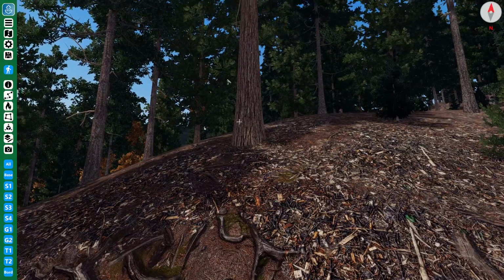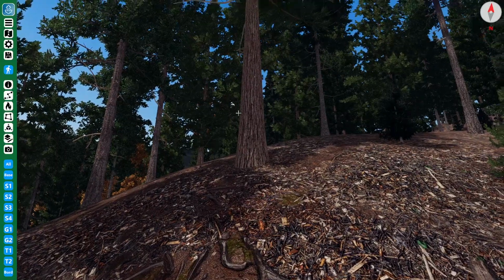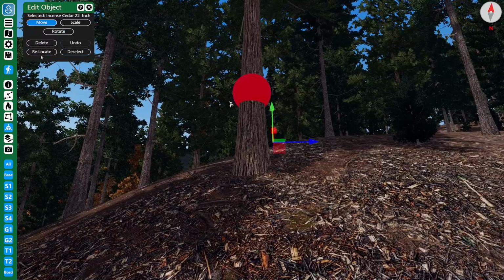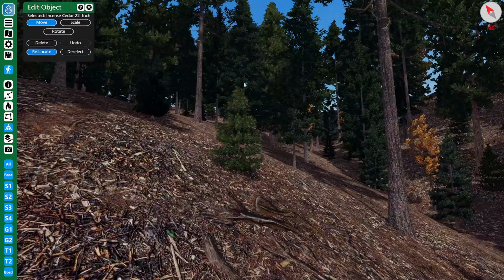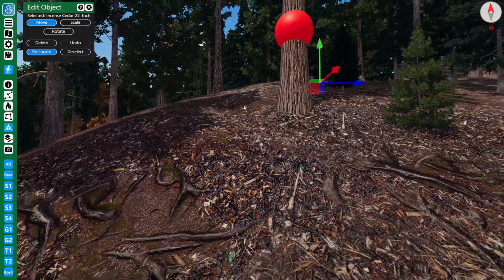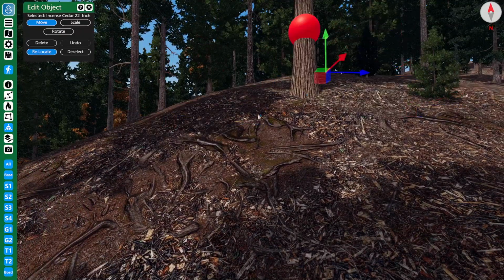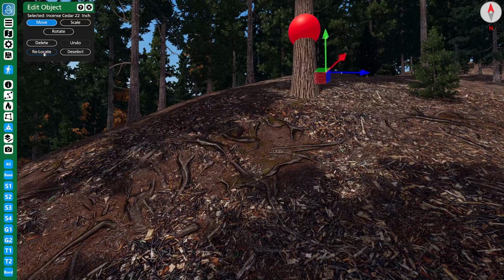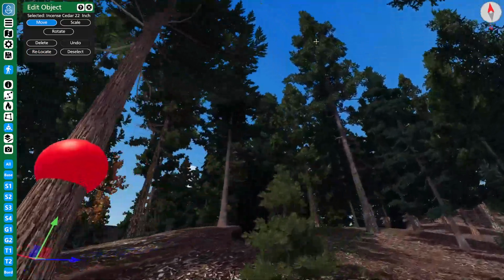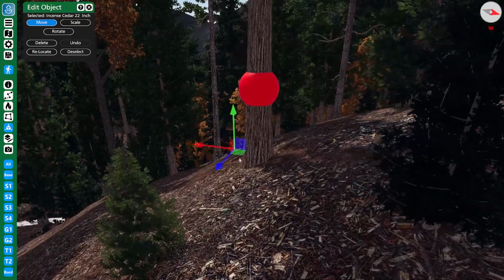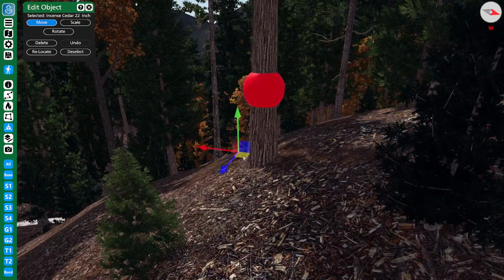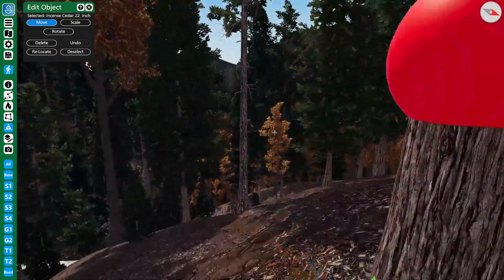In Object Edit, there are a ton of things that we can do. If I toggle the Relocate button, I can then click anywhere on the terrain, and it will spawn the tree or object in that location. By toggling off Relocate, we then solidify its position, and we can edit it just a little bit further using our gizmo here.